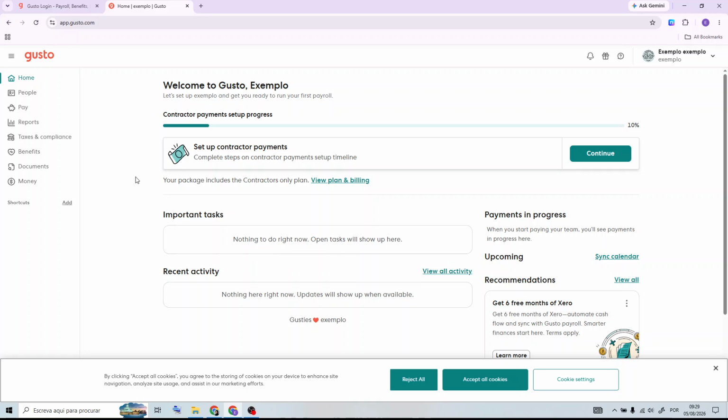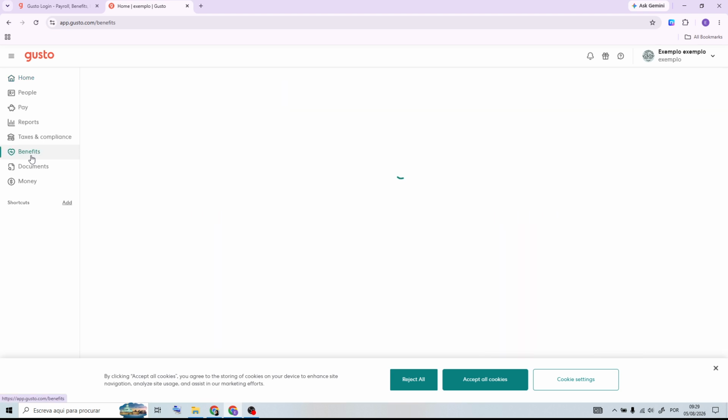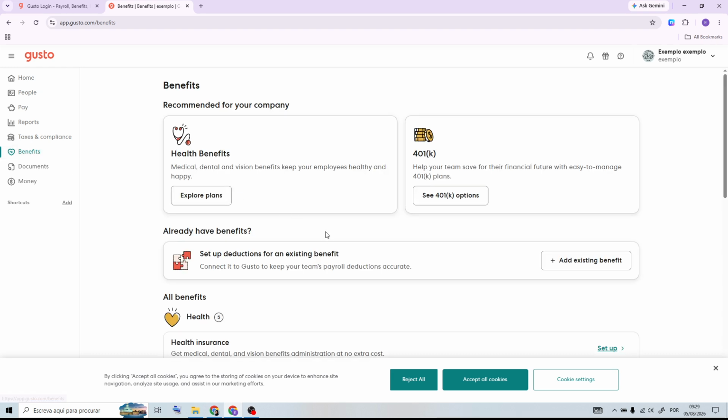In this video, I'll show you how to add a benefit in Gusto. First, sign in to your Gusto account and open your company dashboard. From the main menu, go to Benefits to view your current benefits and available options. Next, click Add Benefit or Explore Benefits, depending on what appears in your account.